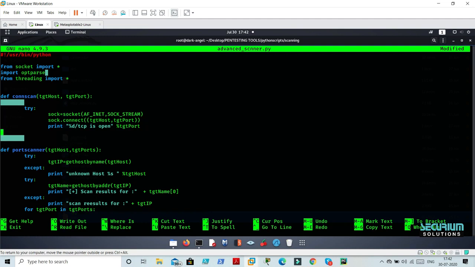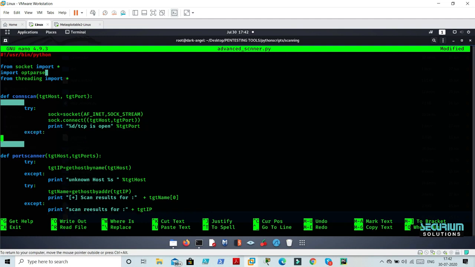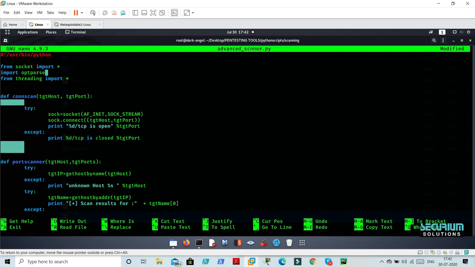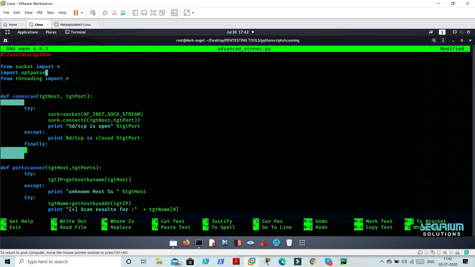Okay, and I'm going to add an except condition in here, and in that except condition I'll print %d/tcp is closed, the same one. So I'll just add in here tgtport. Okay, all done. I need to add one more case in here, finally, close socket. So close that socket connection. Everything is done, and let me check the code once again, and we'll go on to execute this.